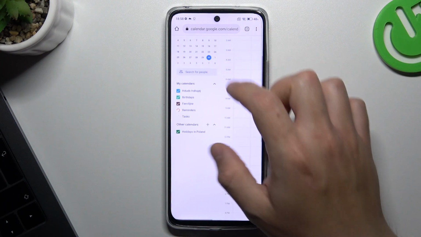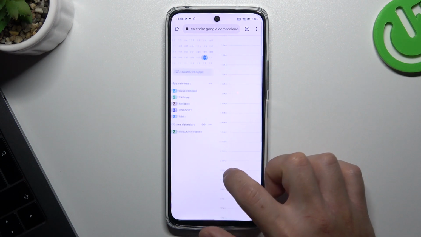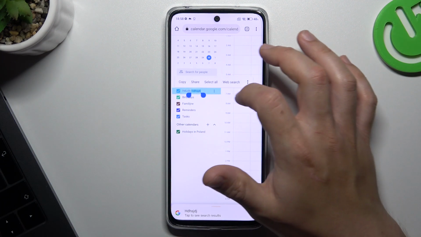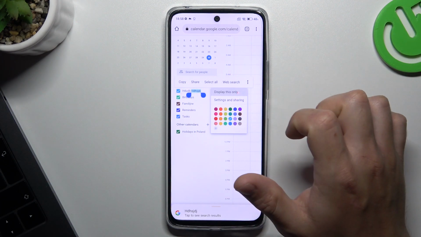Now if you want to share it, just hold your finger on the calendar that you want to share and click the three-dot icon. Now choose the settings.